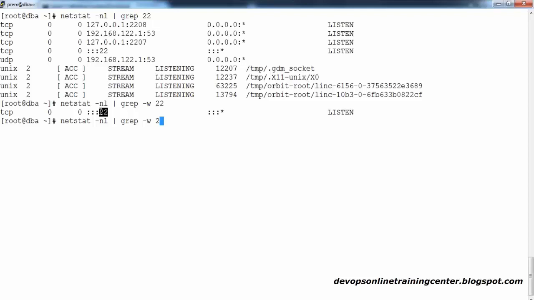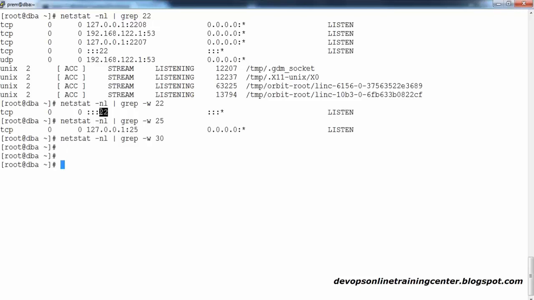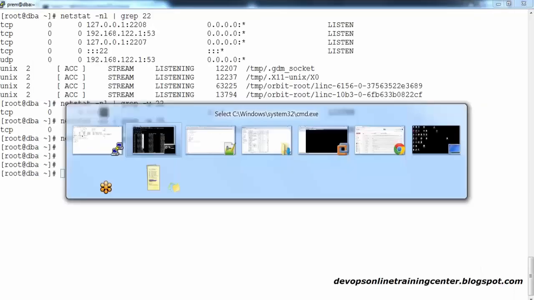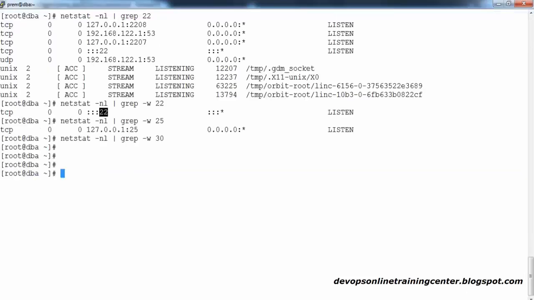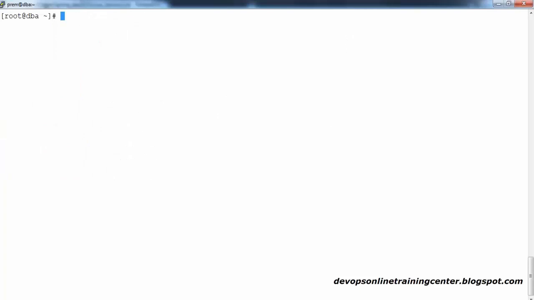Now somebody may ask you, could you please check port 25? Is it open? Yes, 25 is also open. Port 30 is not open. So this is how you can verify the open ports. Netstat is a good command. We will definitely be using it while we are debugging our application once we deploy it to the servers. Netstat -n.